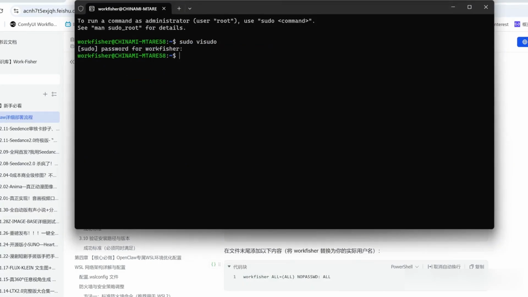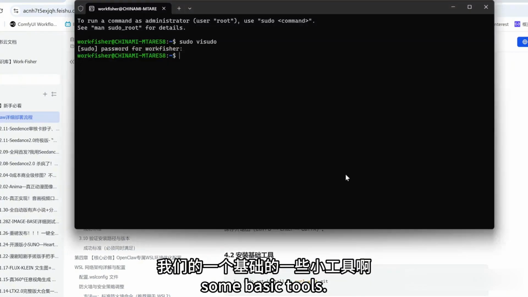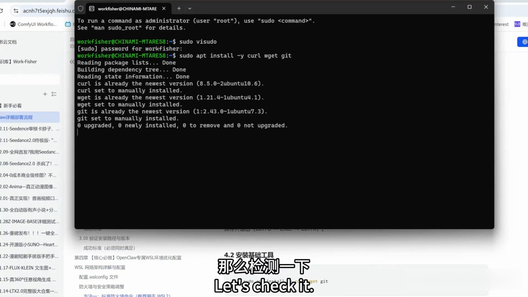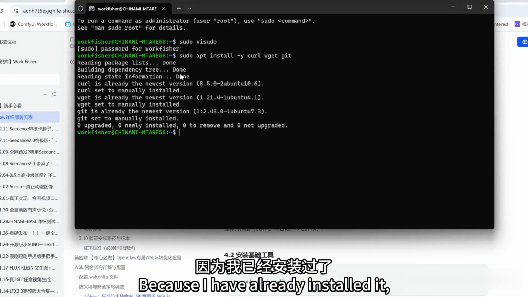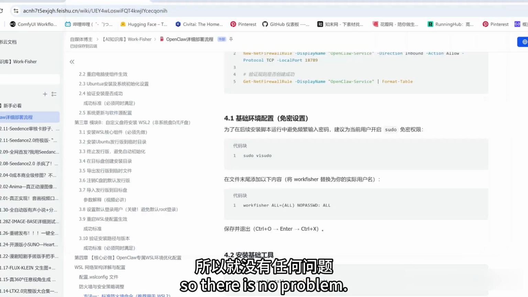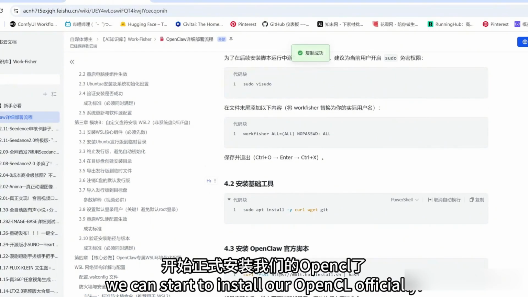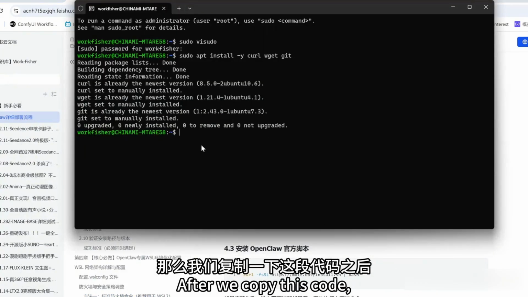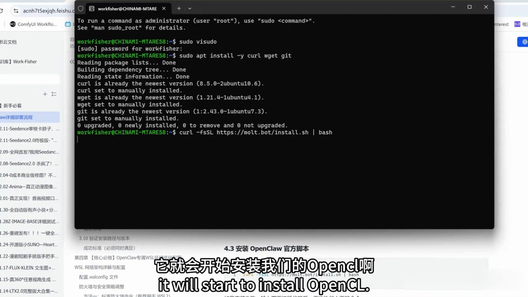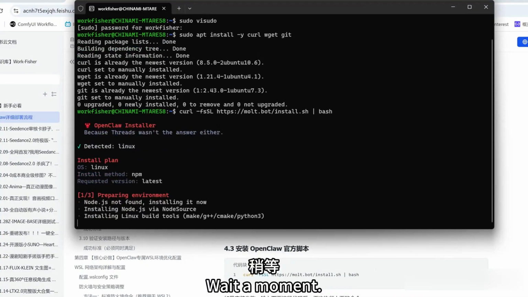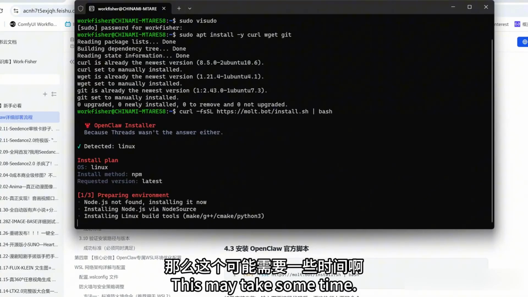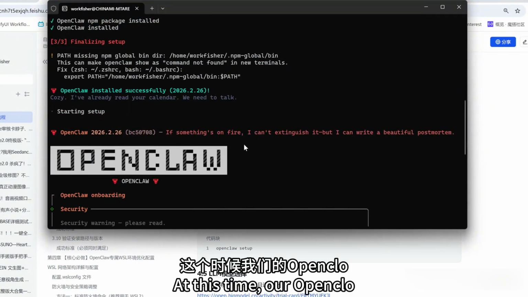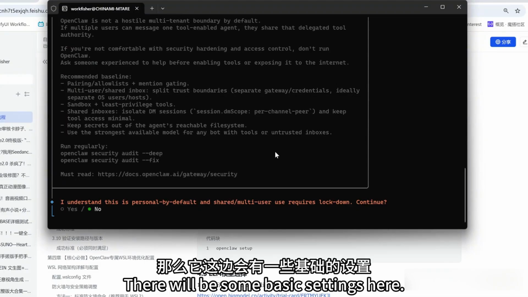Then let's briefly install some gadgets that are some of our basics. Then test, OK. Since I have already installed it, there is no problem. Then at this time we are going to start officially installing our OpenClaw. So after we copy this line of code and directly enter it, it will start installing our OpenClaw, so wait a bit. This may take some time. Okay, at this time, our OpenClaw has been successfully installed.